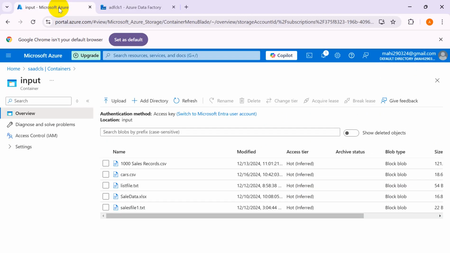So where is my file? My file is available here, in this container. This is the container name, this is the storage account name, and within this storage account, these are the containers. I am in the input container.